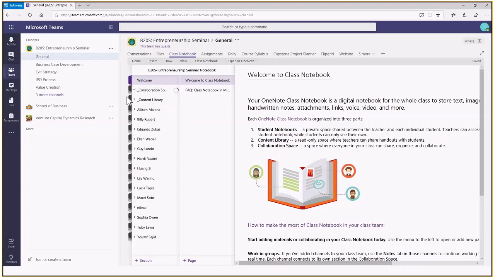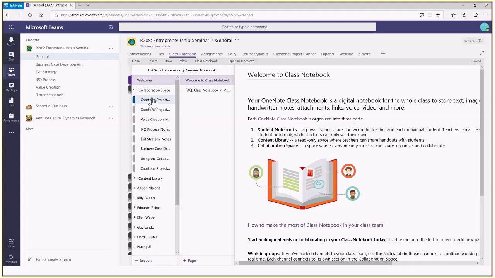I also have a collaboration space, so if students are collaborating on certain content, this again is configurable, but we automatically create a page for each channel that's been created. There's also a content library, so as the professor, I can have a standard set of notes or content that I want my students to be able to look at, but not edit.